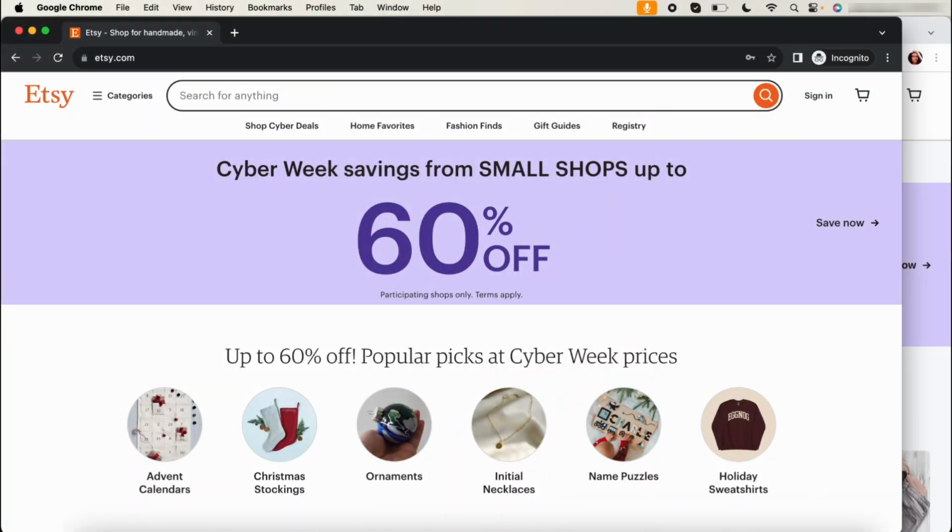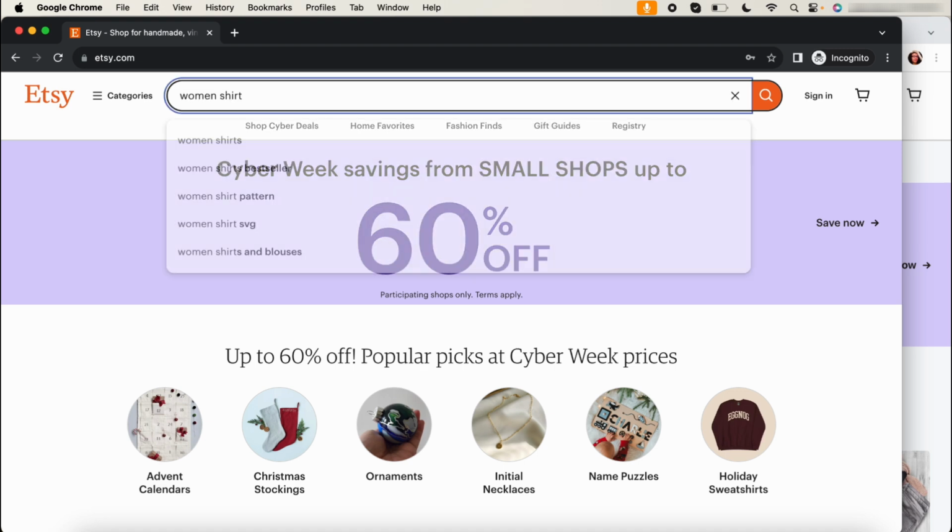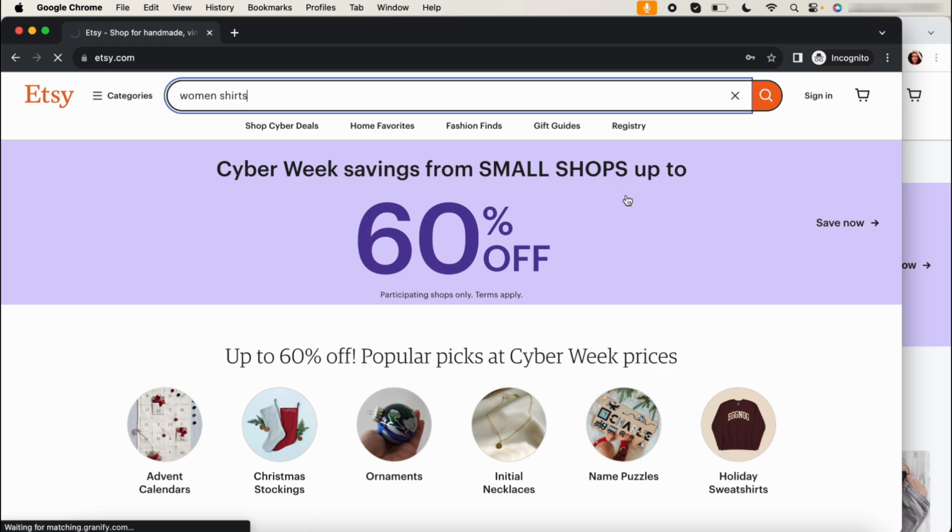So let's get right into Etsy. Okay, so in order to find good mockups, so mockups that will work in your niches, what I would do is go into the Etsy search and look for the niche that I'm in. Or if you don't even know where to begin, you can always start with women's shirts, women's sweatshirts, anything like that.